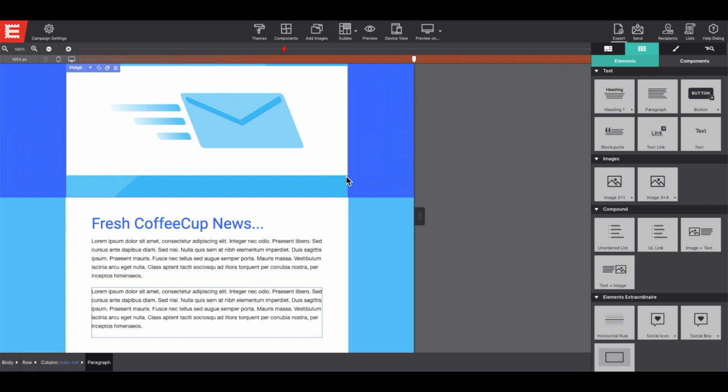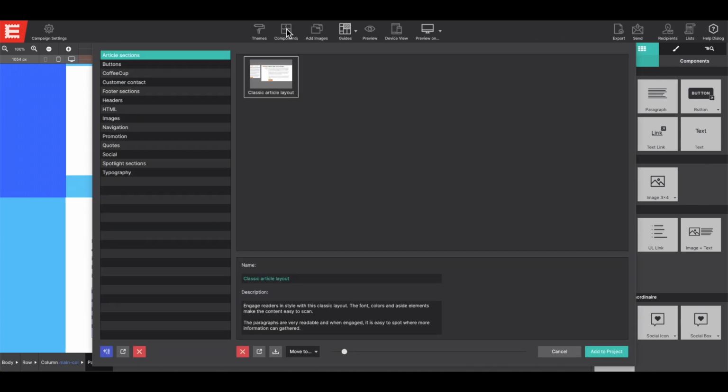If you build stuff commonly that you want to reuse, like headers, footers, special features, you can always save them to your library. This way you don't have to rebuild them with each new project.